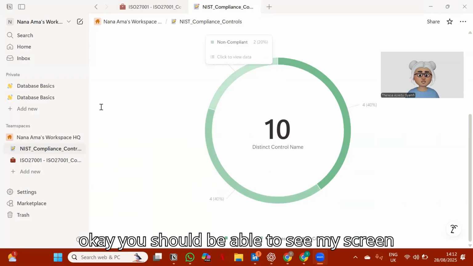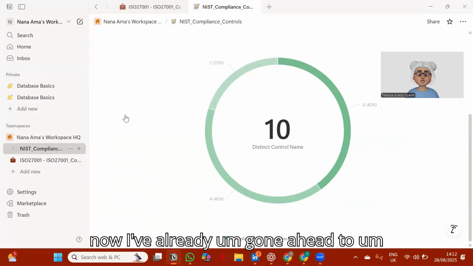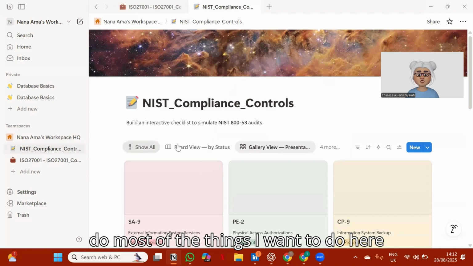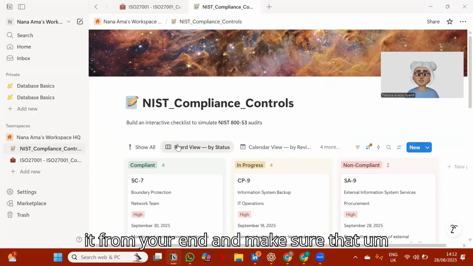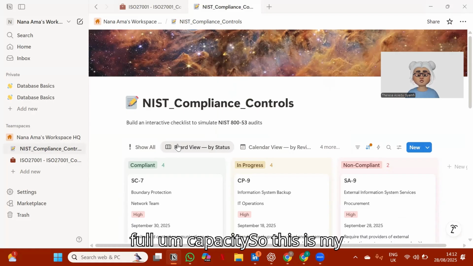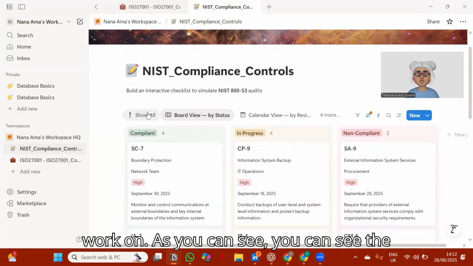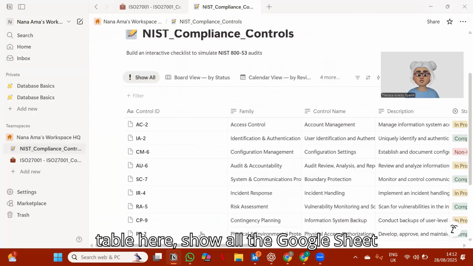Okay, you should be able to see my screen now. I've already gone ahead to do most of the things I want to do here, but I'm going to go over the process again so that you can also do it from your end and make sure that you're able to use the Notion app to its full capacity. So this is my interface that I'm supposed to work on. As you can see, the table here, show all.